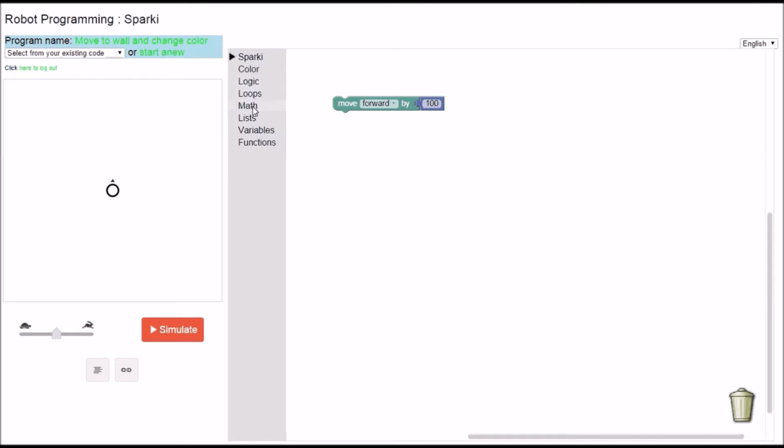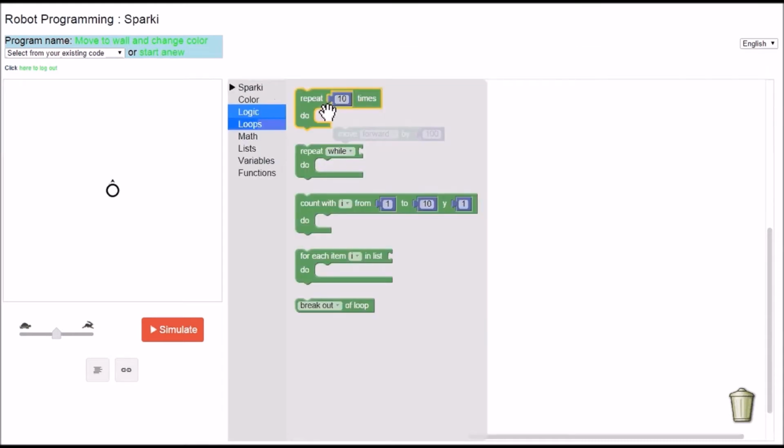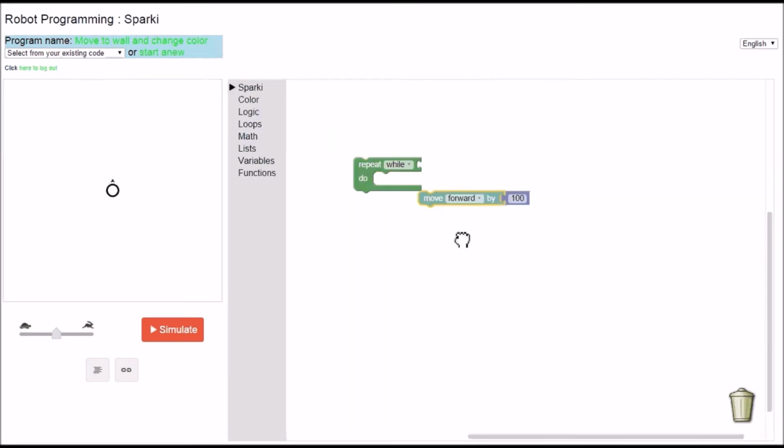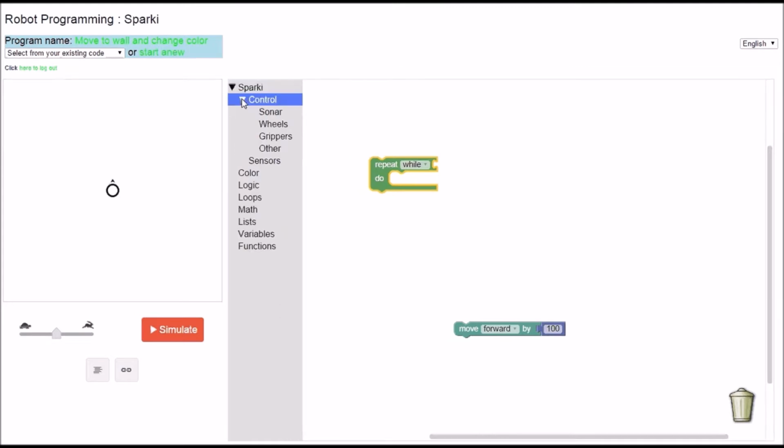We'll start off with the logic here. Let's do a loop: repeat while the distance is greater than some amount. Under the toolbox, you're given a control side of Sparky and a sensor side of Sparky. Anything that you can control and actually manipulate will show up under control, and anything that you need to read as values will show up in the sensors.